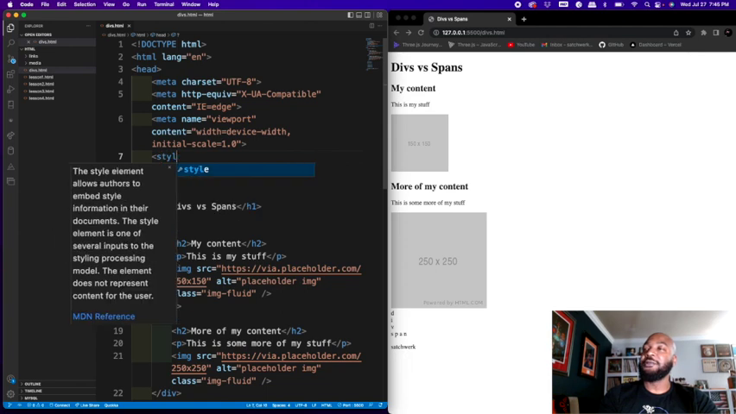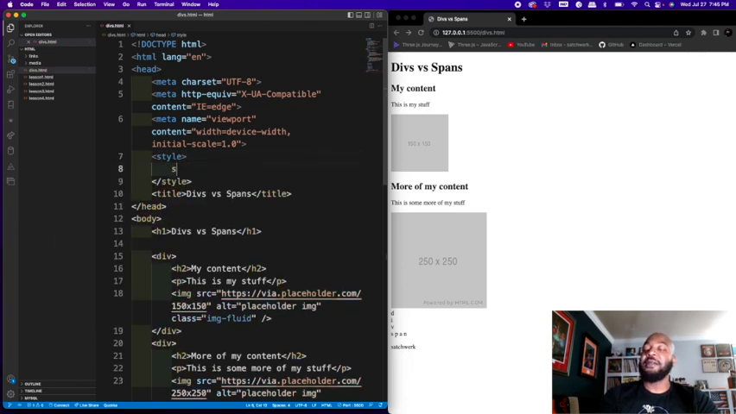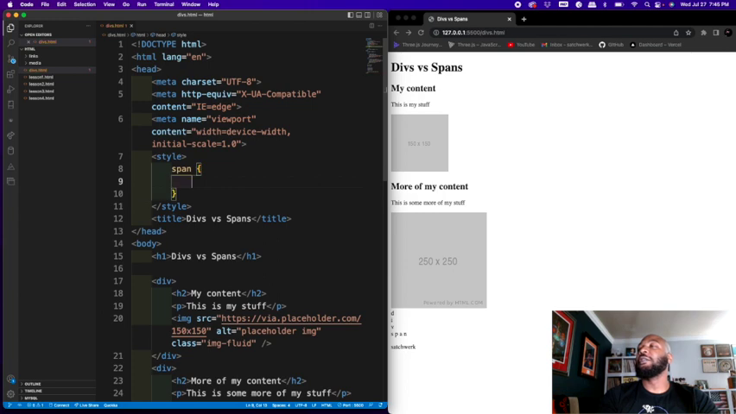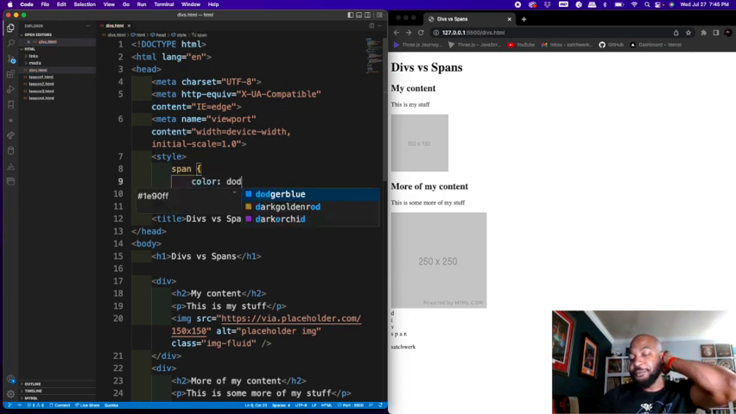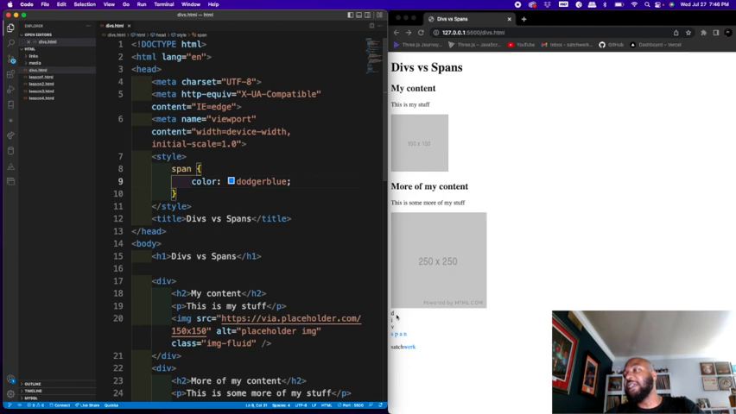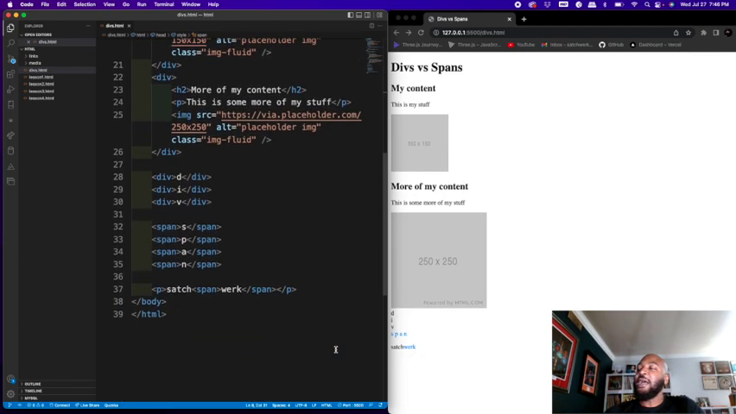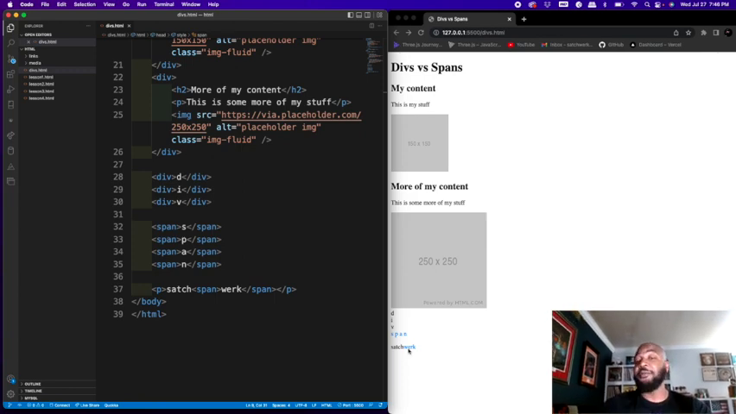I can say style, and I can say span, and give it a color, favorite one, Dodger blue. And so now we see that in using the span, okay, I can target a particular piece of text and apply a color to it, or I could do something else to it if I wanted to. Maybe I want to change the font size or do something else, and it just targets that particular piece of text and leaves the rest of it unchanged. So that's the difference between a div and a span, okay?